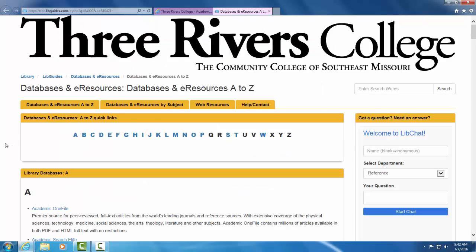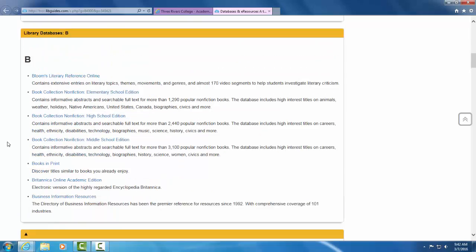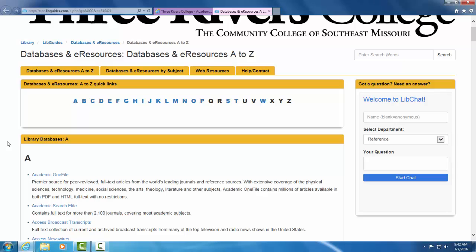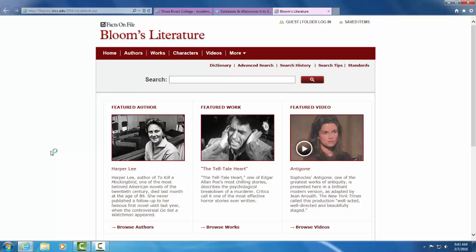What will appear is an alphabetical list of all of our databases. We currently have over 50 databases. To locate the Bloom's Literature Reference Online, either click on the B on the alphabetical listing on top, or scroll down, click on this to enter. When you click to enter for the first time, it will ask you to log in. All Three Rivers College faculty, staff, and students can log in by using their TRC email login. I have already logged in earlier to save us some time.